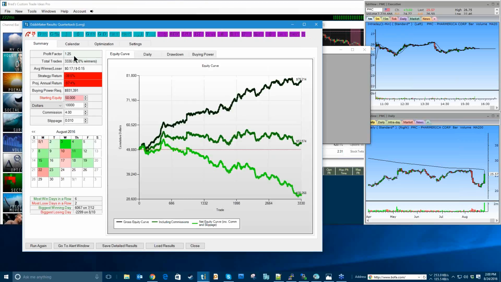It's giving me a profit factor of 1.25, fairly mediocre. You know, that's the sum total of all the winning trades over the sum total of all the losing trades. An incredible number of trades. I don't think I would be able to execute this number of trades in that amount of time. The average winner to loser ratio, pretty close. I'd like to see something a little stronger than that if I'm going to take confidence in a strategy.